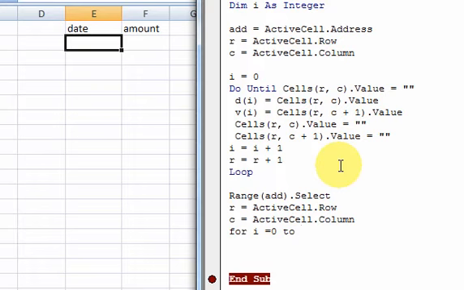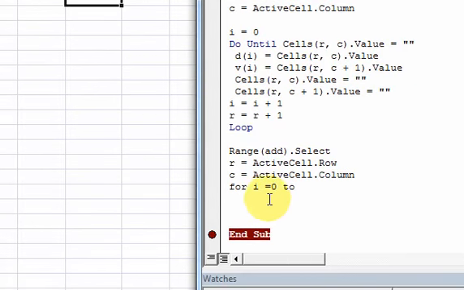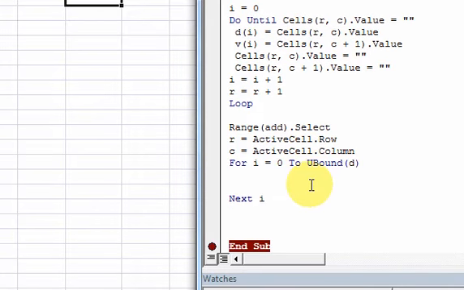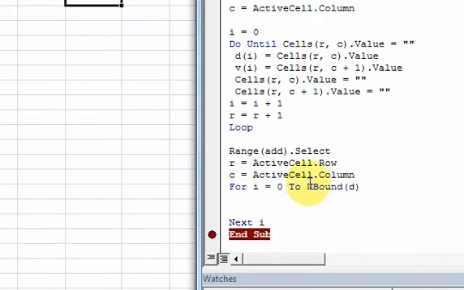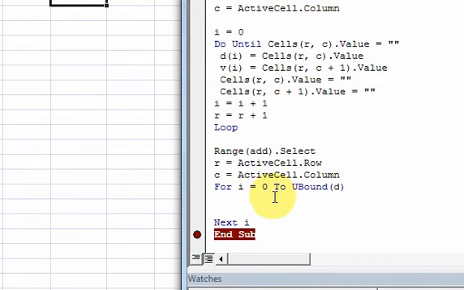And we can do that by doing this. You go from i equal to 0 to UBound of D, and then you do next i. So what that loop does is it's going to go through this array. But now we don't want to go through every single element, only the ones that have dates in it. So we put an if statement.